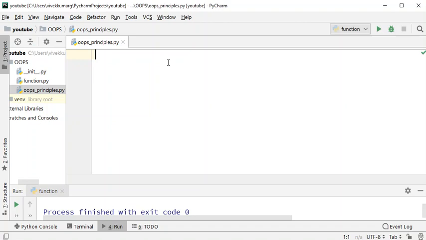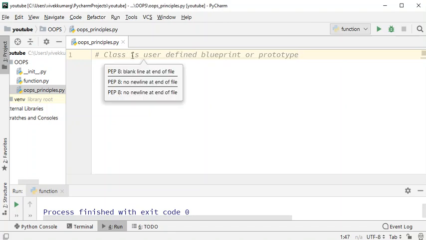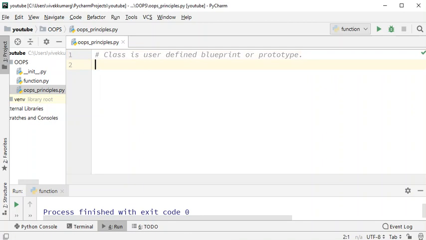If I say a class is a user-defined blueprint or a prototype, let us understand this with an example. Now, for an example, you need to develop a calculator application, let's suppose. So you have to define one prototype, correct? As in, what all different operations a calculator provides.